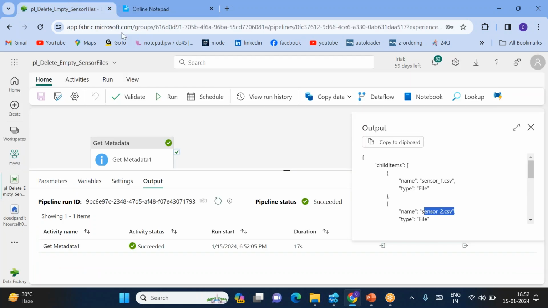So if you see this child items, this is the output. On the output you have these child items. This output is from Get Metadata, so you need to create a dynamic formula like @activity('Get Metadata1').output.childItems in order to get all these items.